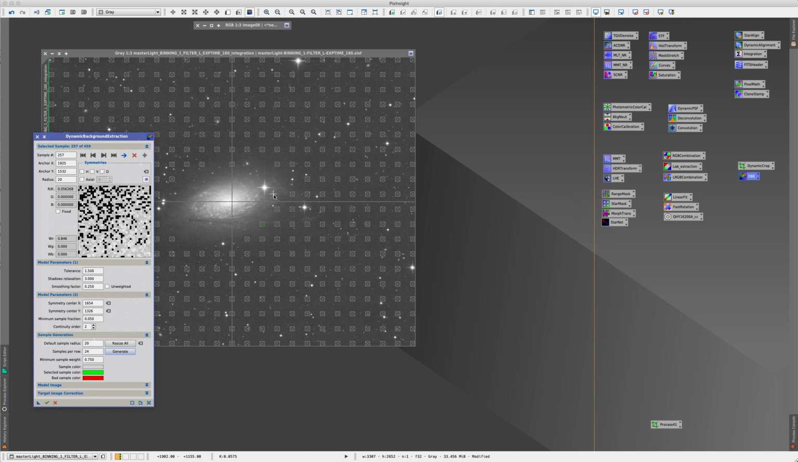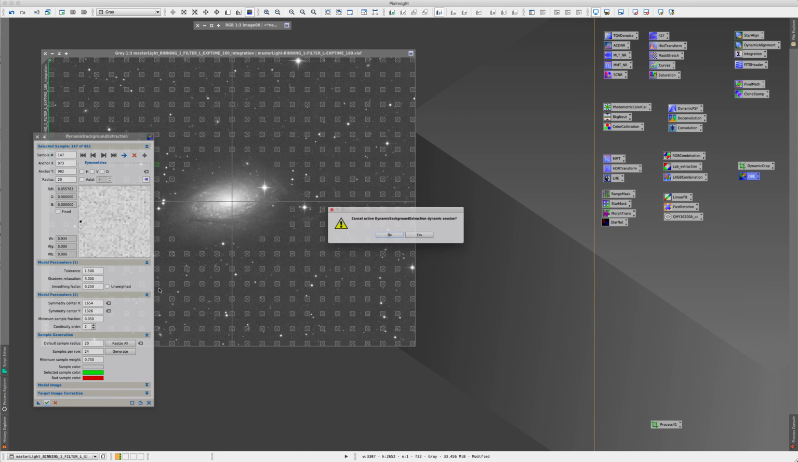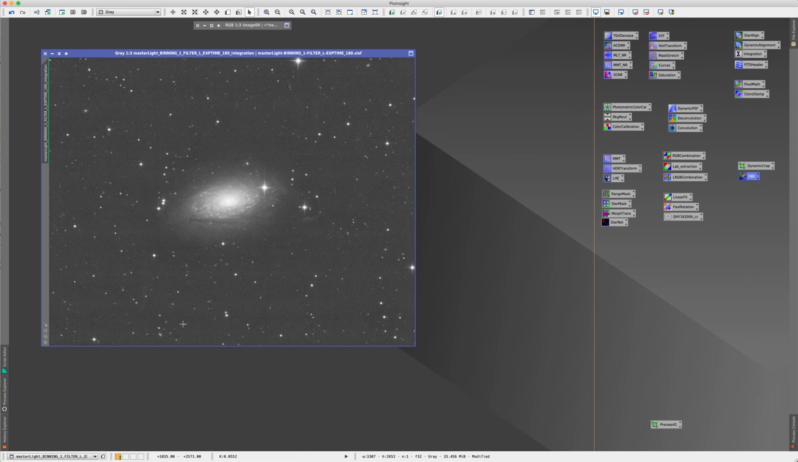Okay. All right. Maybe one more. One more there. One more up here. And maybe that one too. All right. And then we want to apply that. Okay. And that is after DBE. So you can still see a little bit of that banding going on, but for now this is fine.